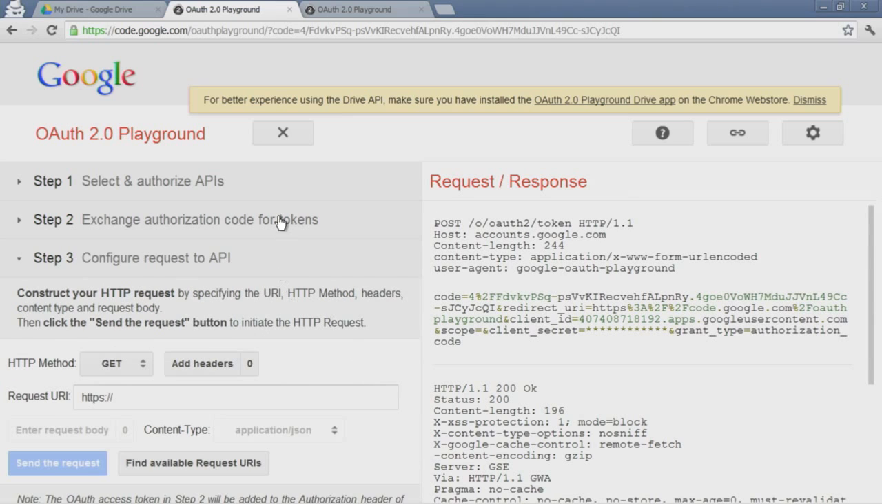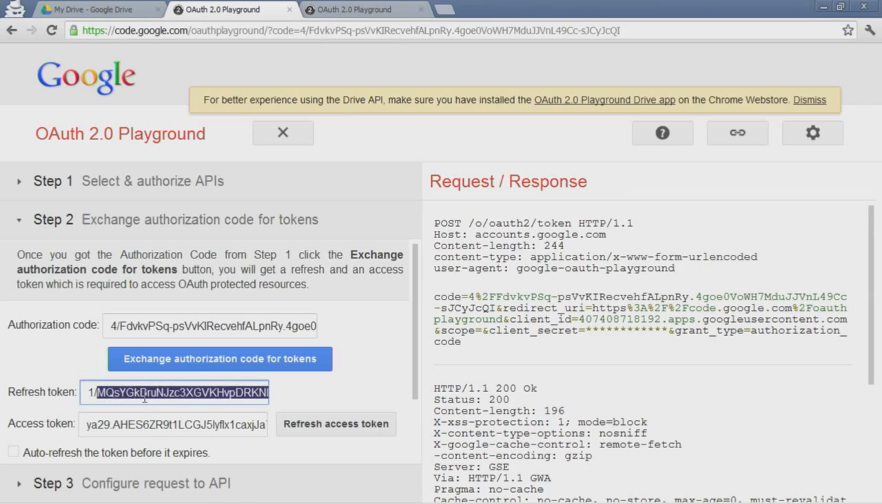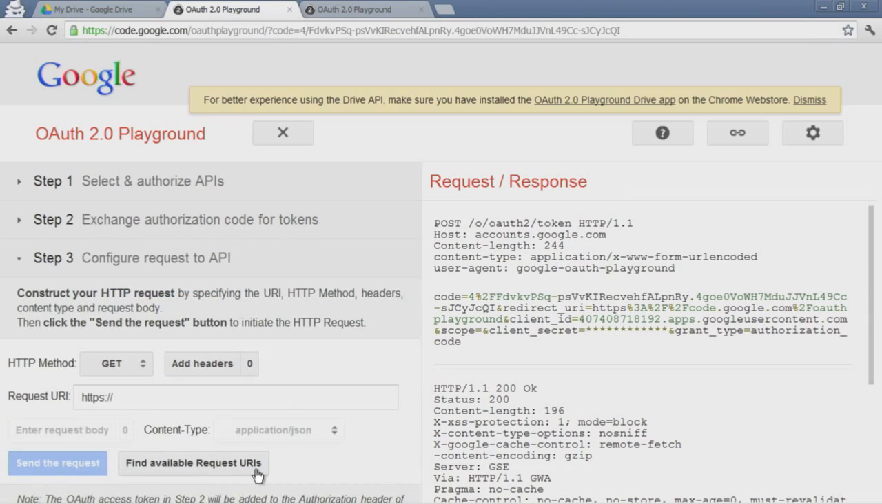It's slightly different. You may have noticed that here we have a refresh token, and previously we didn't have a refresh token. This just means that we can have offline access, i.e. when our access token expires, we can refresh it and get a new access token. So that's the only difference, but apart from that, it's exactly the same.